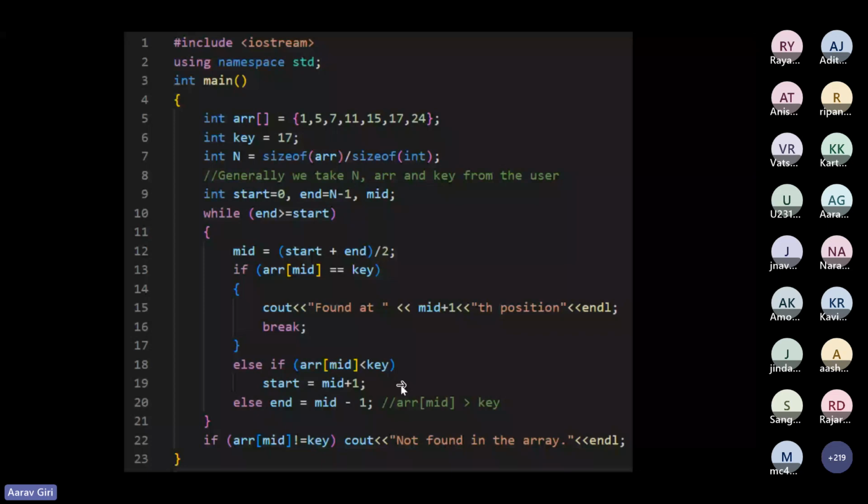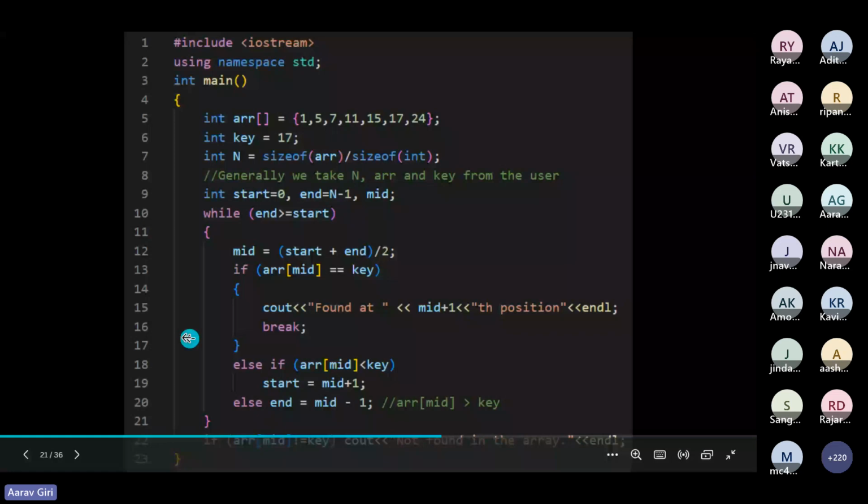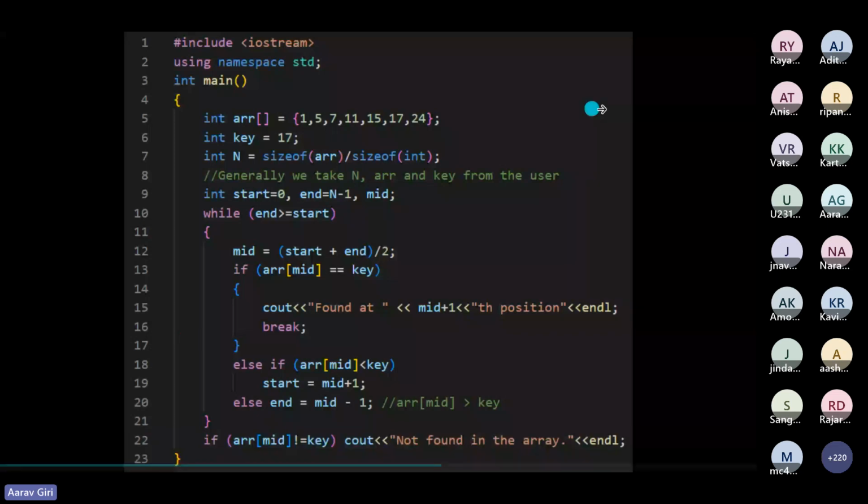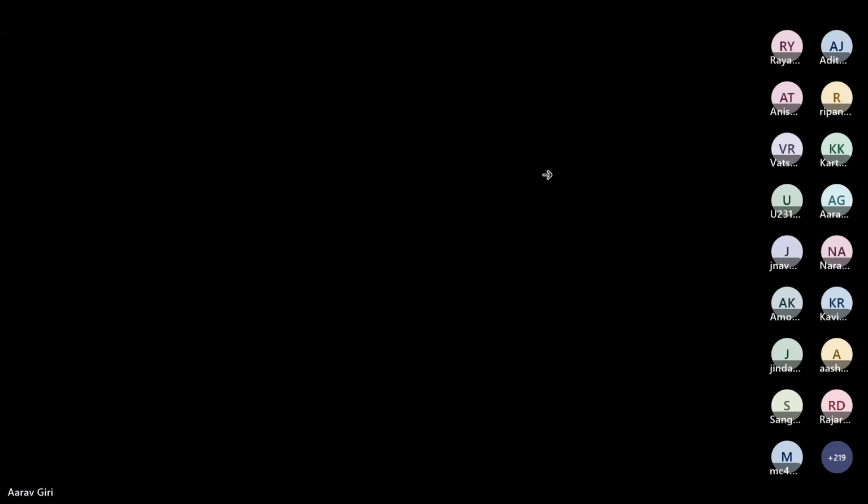And finally, at the end, I just added this line for this example. This example checks whether this element is there or not. We are searching whether an element is there or not. So if it was 16, it would say ARR of mid not equals key, so not found in the array. Or else it would print the index as shown in that if condition. All right. I hope this much is clear.